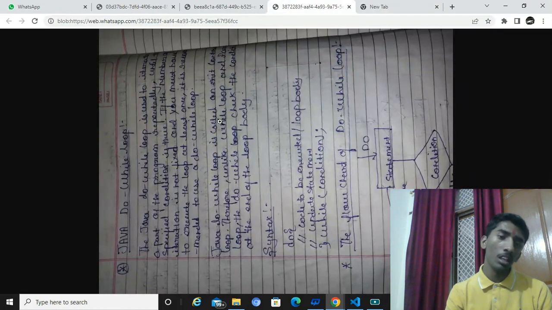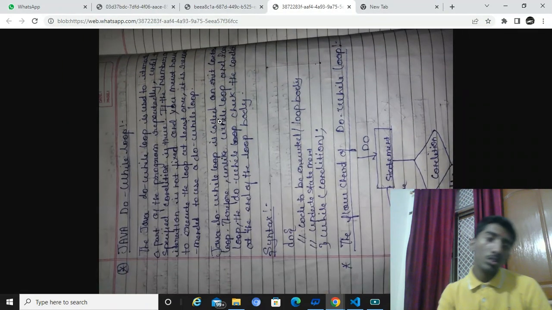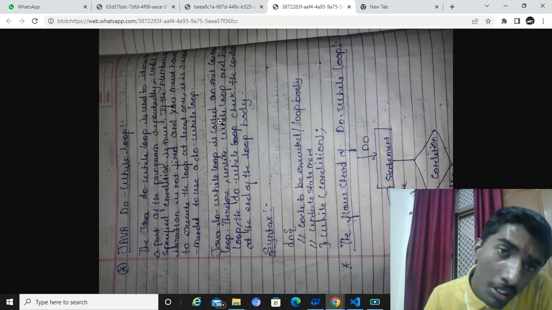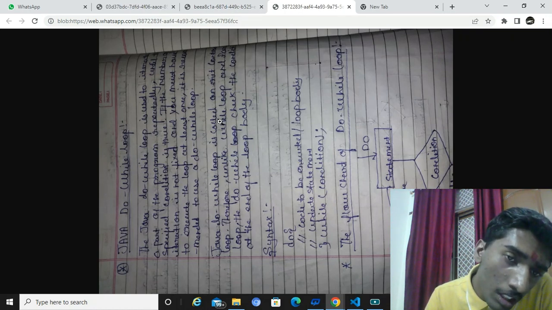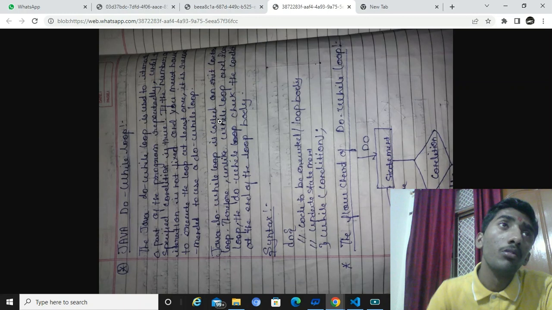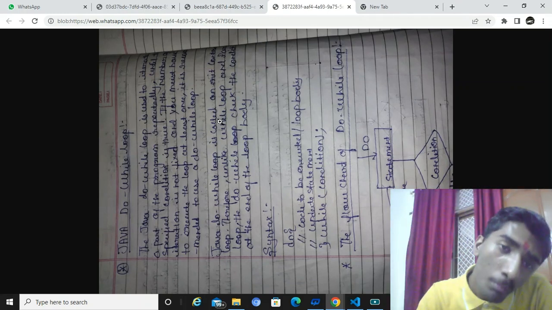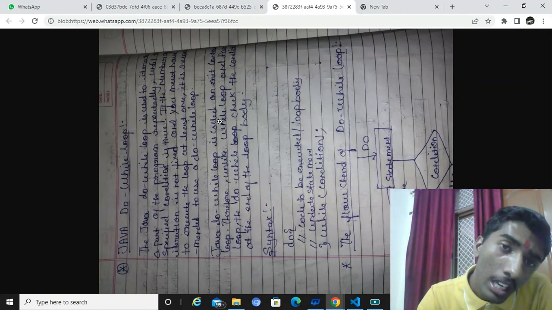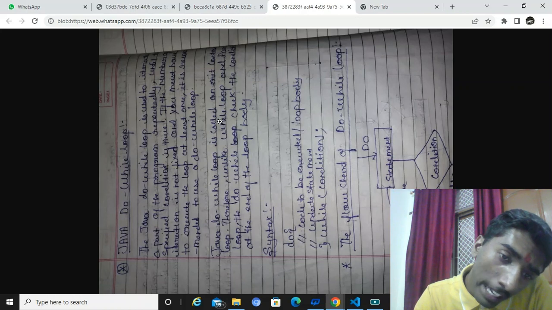So you just see what the do while loop is. The Java do while loop is used to iterate a part of the program repeatedly until the specified condition is true. If the number of iterations is not fixed and you must execute the loop at least once, it is recommended to use a do while loop program.